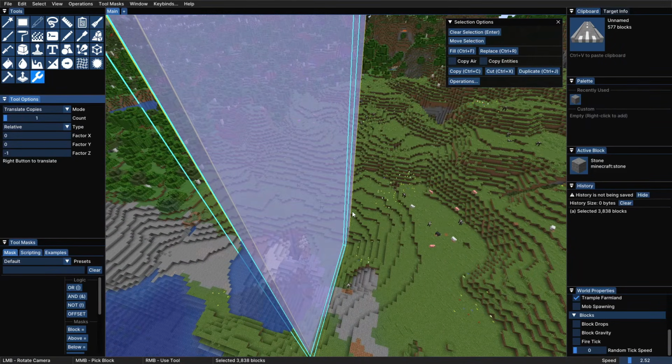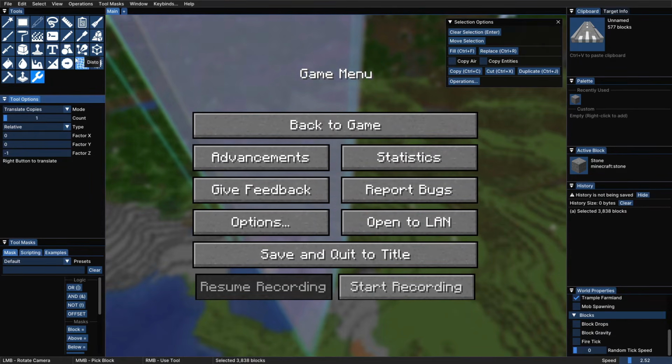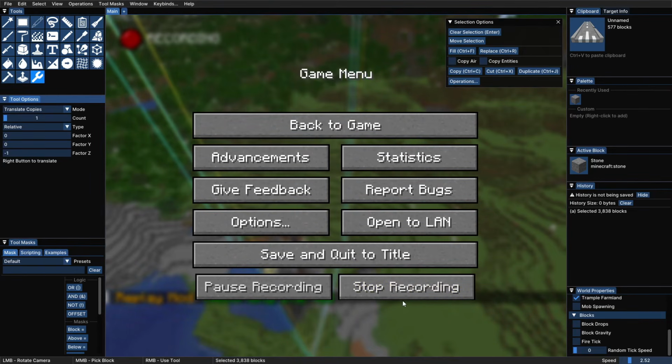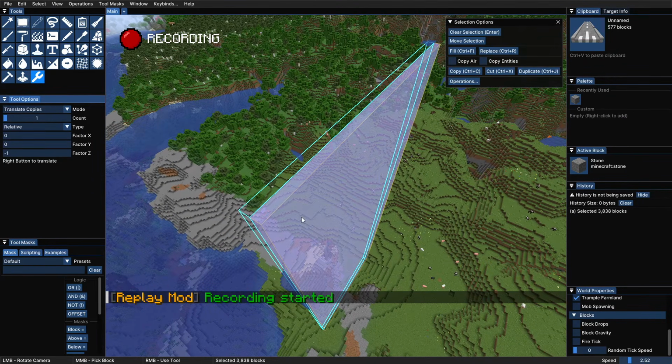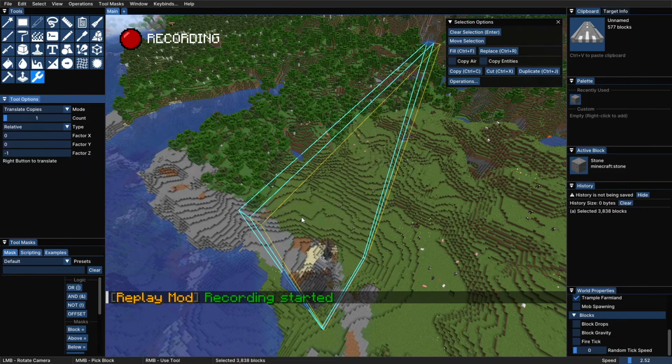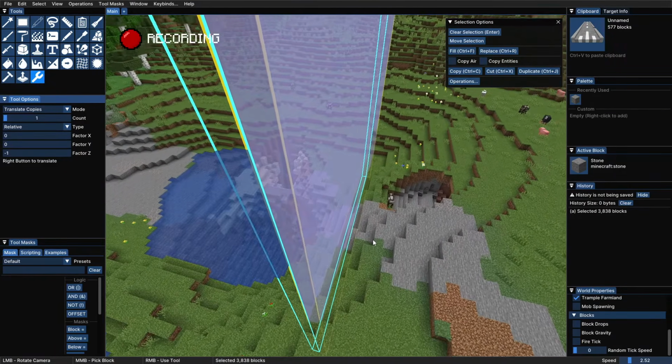Okay, now that we are at this point, you will have to press escape again. Don't close this menu, you need it, but press escape, start recording, and now your replay mode is recording, so everything that you do from now will appear on the time lapse. I will show it to you right here what's gonna happen.